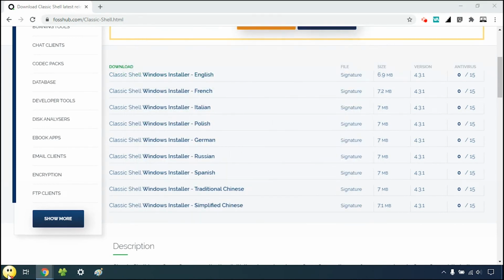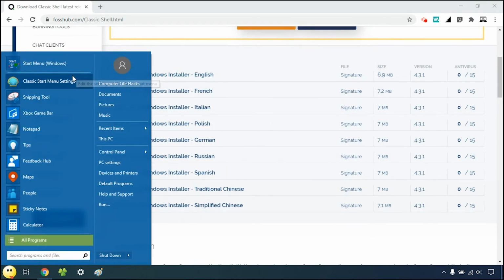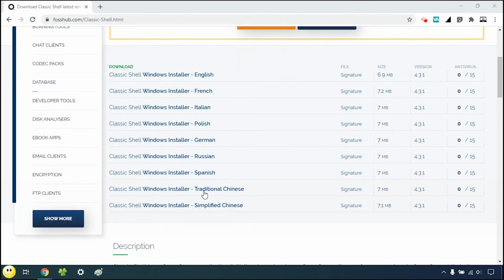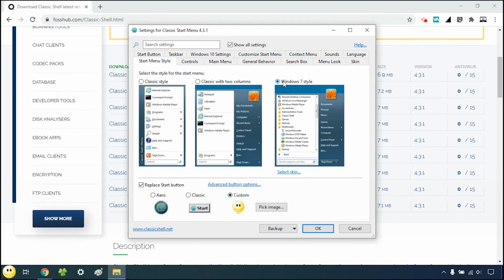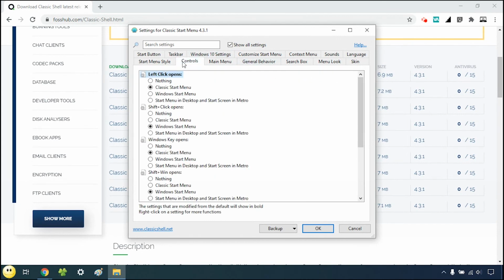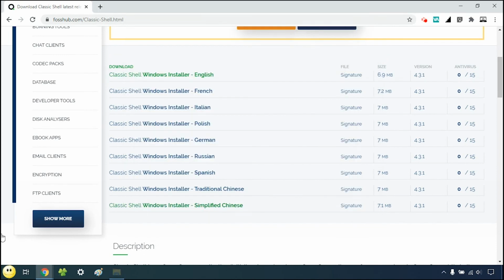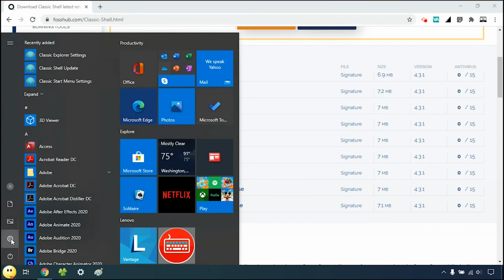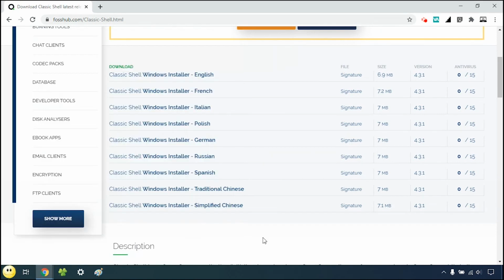And then when I click here, as you can see, it looks a little different than normal. So I'm going to open the settings again. And this is a Windows 7 style. So how you would change this is just go to Controls. And then in the section that says left click opens, click on Windows Start Menu. And then OK. Let's check it again. And it's back to normal.